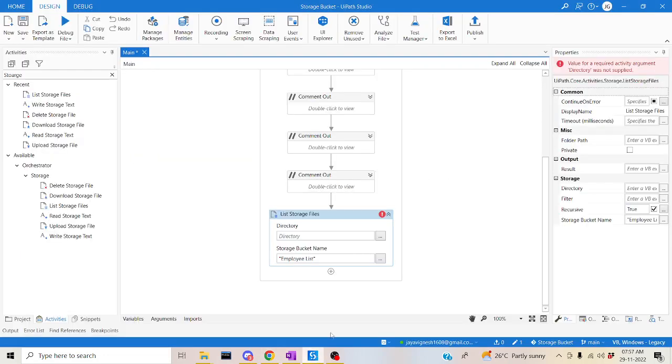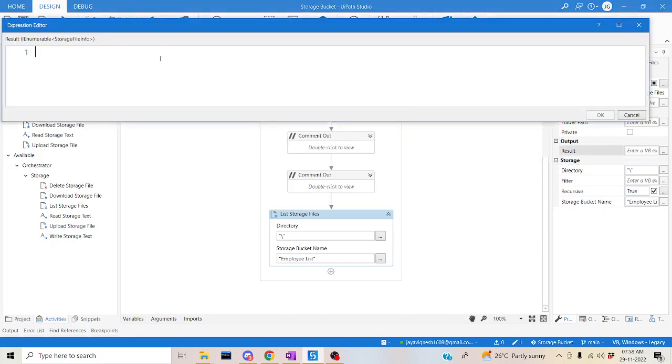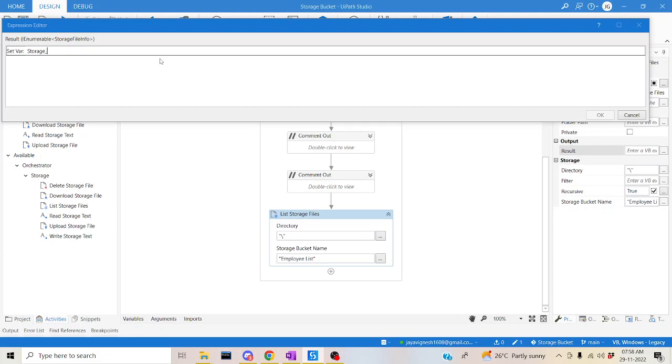To get all those files, what you can do is a slash. Then you should get the output. From the output we can see all the storage files which are inside the particular bucket. You can see something called output here. Just go here, Control K, and make it storage bucket. Okay, perfect.